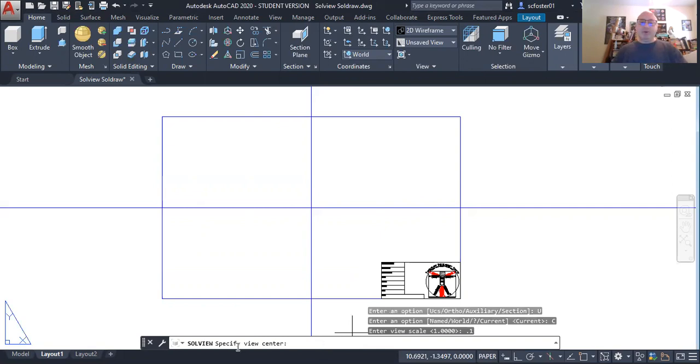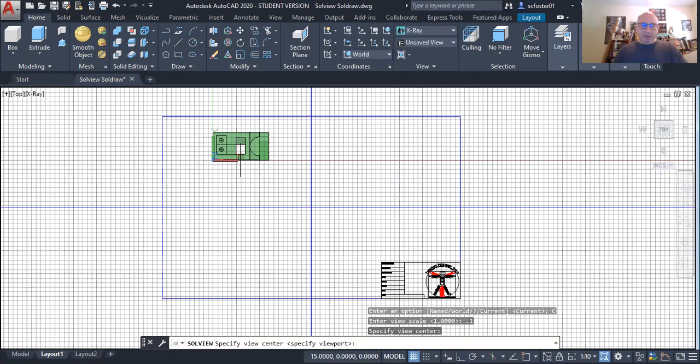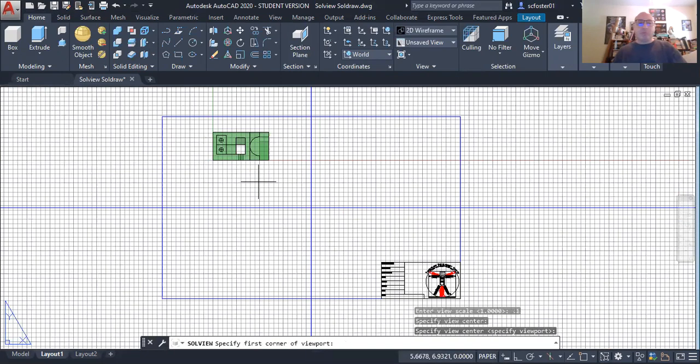Then it says specify view center. What that means is where do you want that viewport to go? So I'm going to pick right around here. When you do, the screen's going to get all wonky. Just don't worry about it. Don't panic. Just hit enter. Follow the prompts down on the command line.